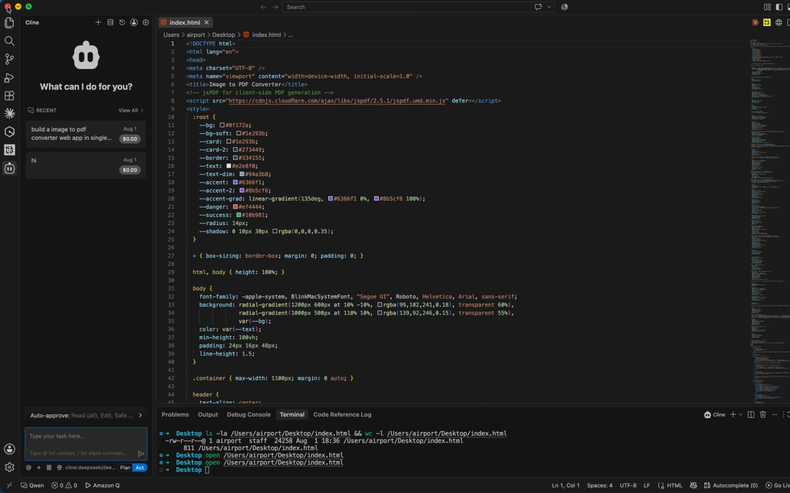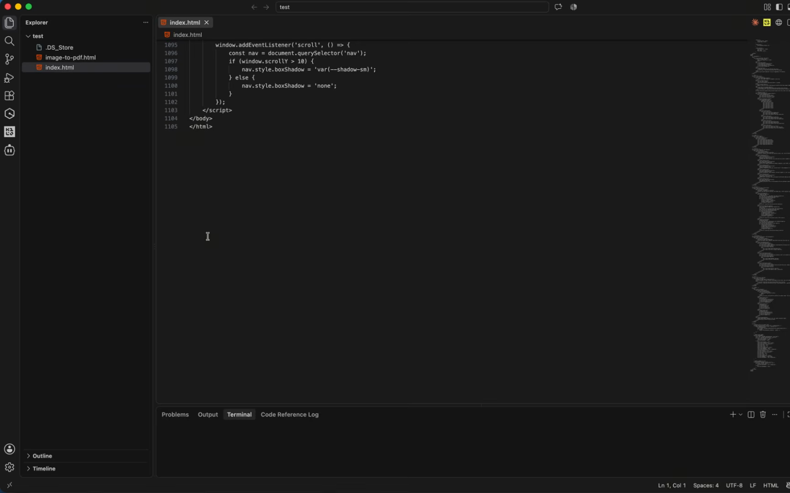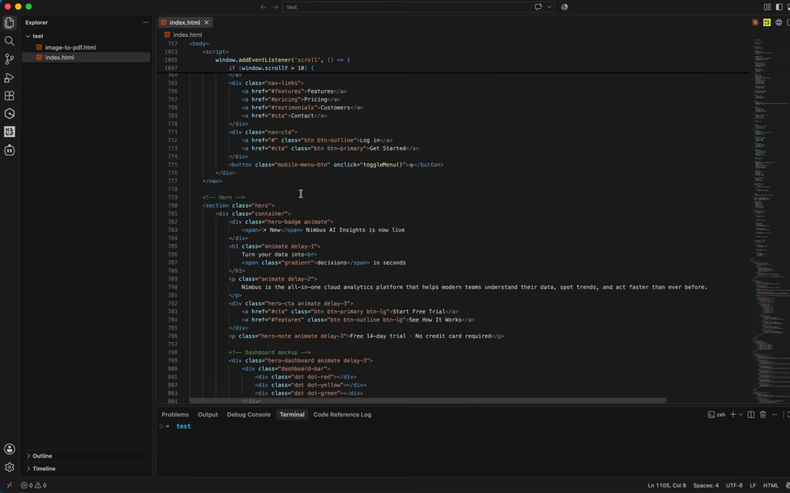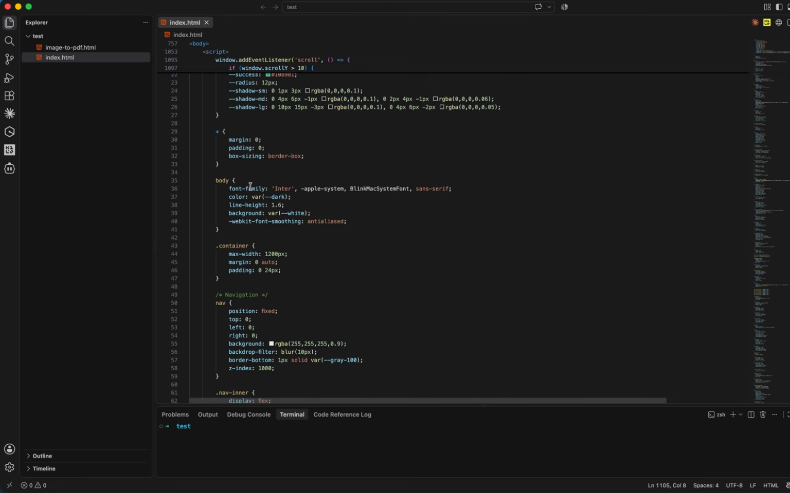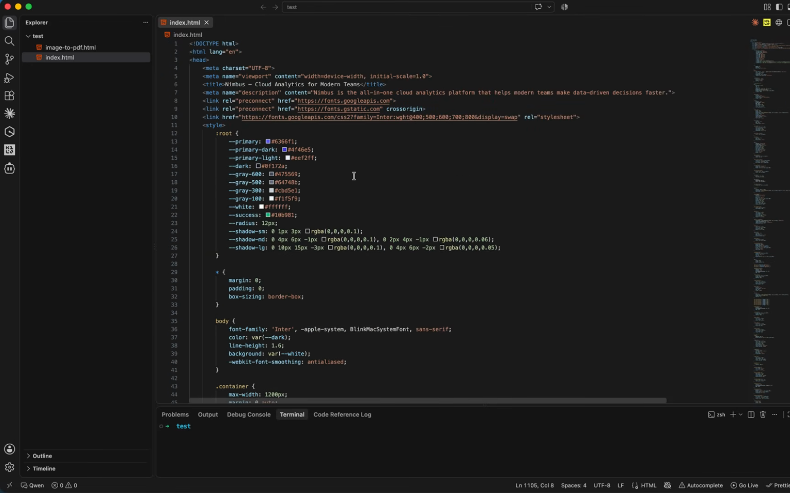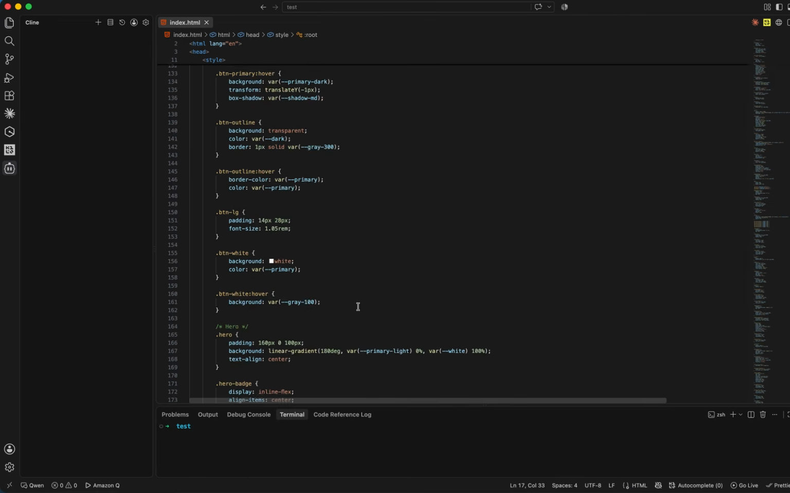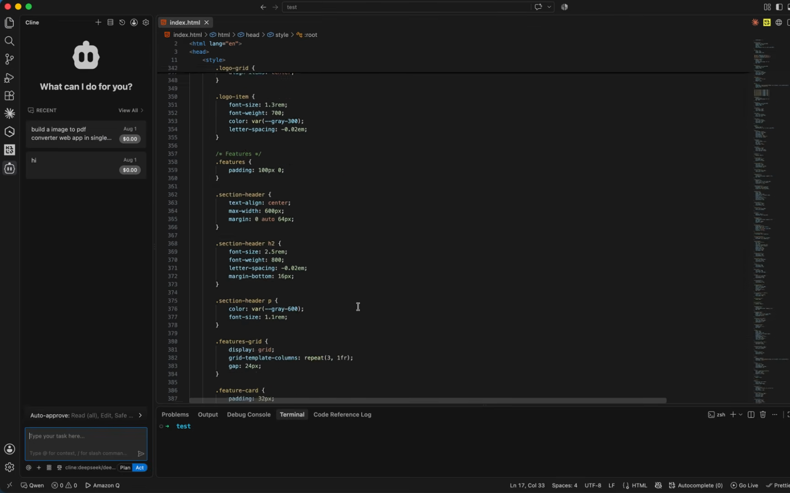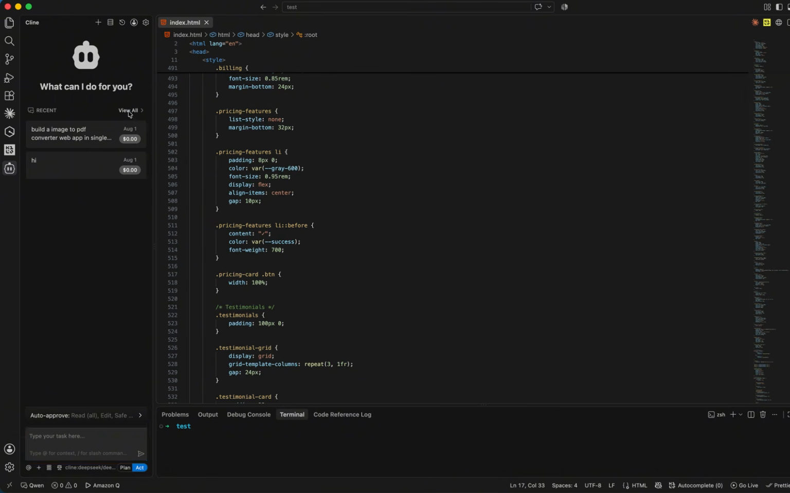I'm going to open it inside any folder. Okay, I have selected my test folder and this is the output that I have generated. I gave one simple one line prompt which is create a SaaS landing page. Before making a video, every time I'll test whether this model works perfectly. I'll show you. View all.